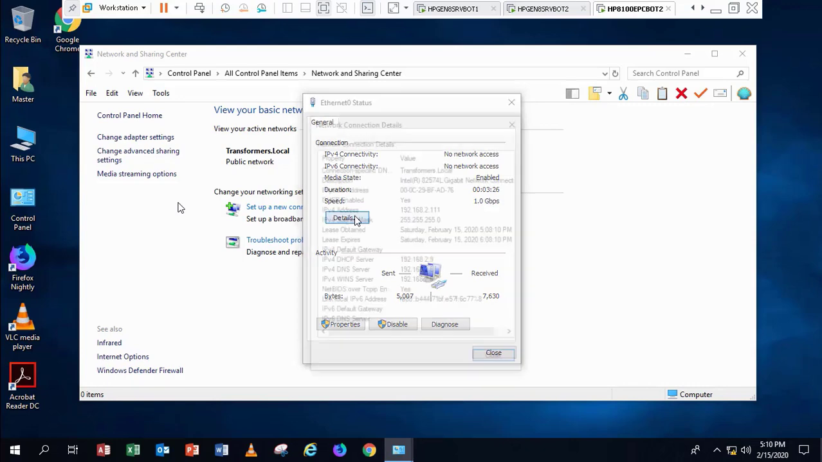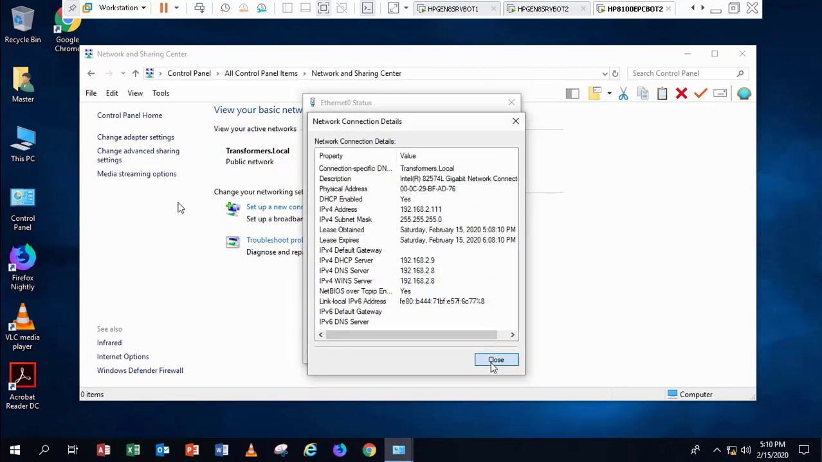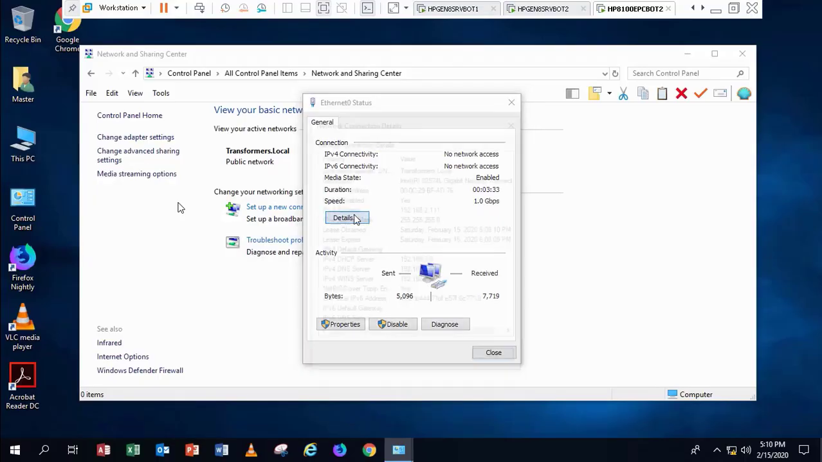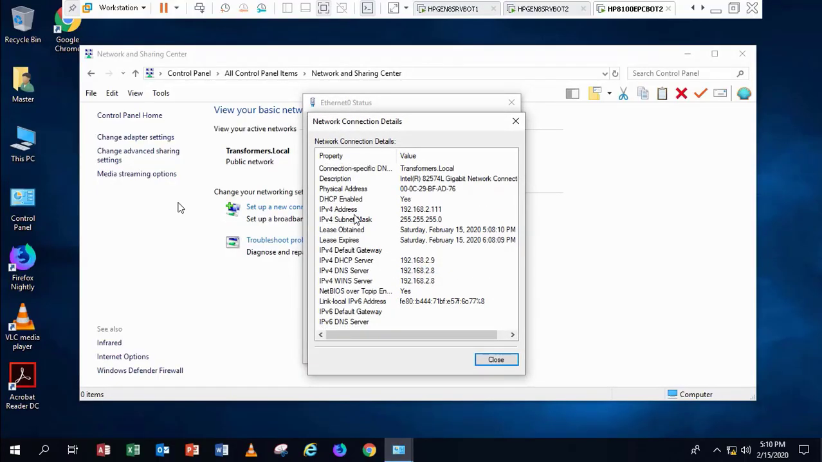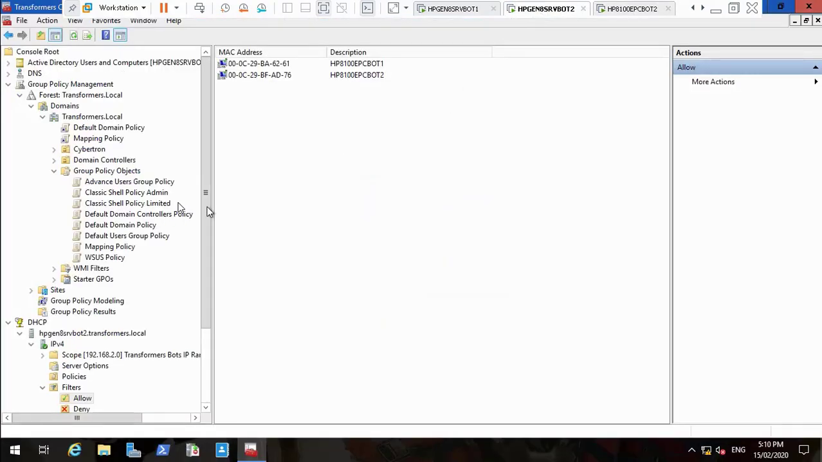So here it succeeded, but there is one problem: it only shows me one DNS server and one Windows server. In the previous video I installed two DNS servers and two Win servers, which are the two domain controllers. So this needs to be delivered to the client. I think I just need to change the setting of the DHCP server.